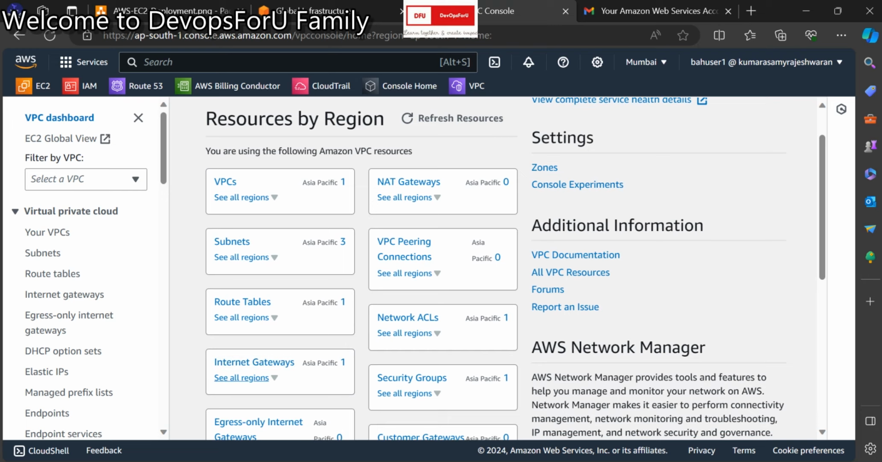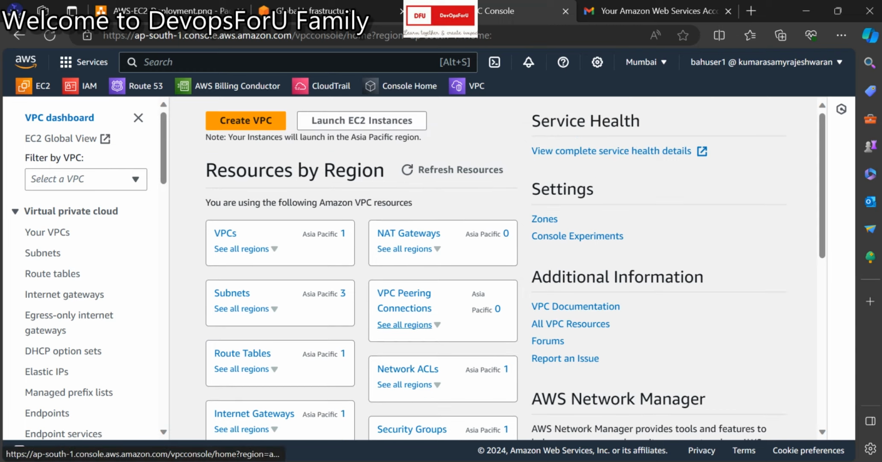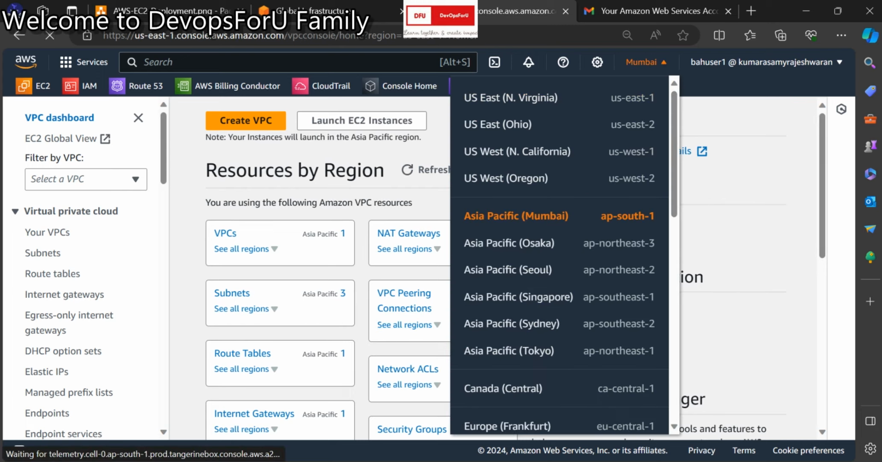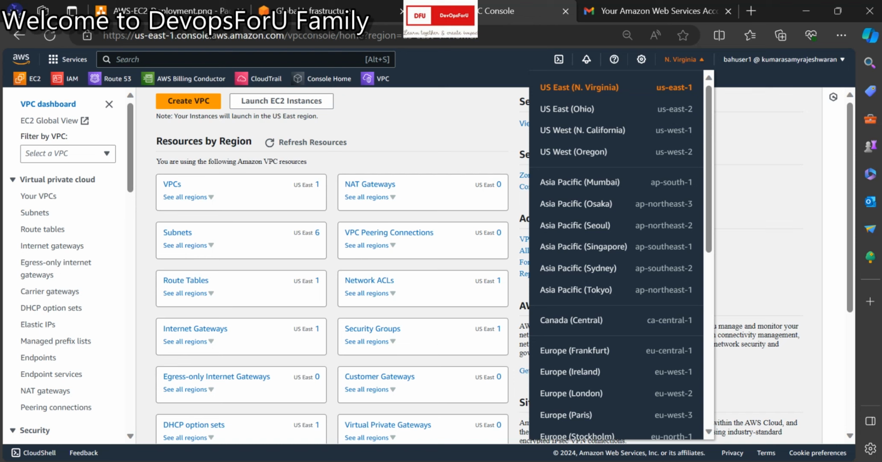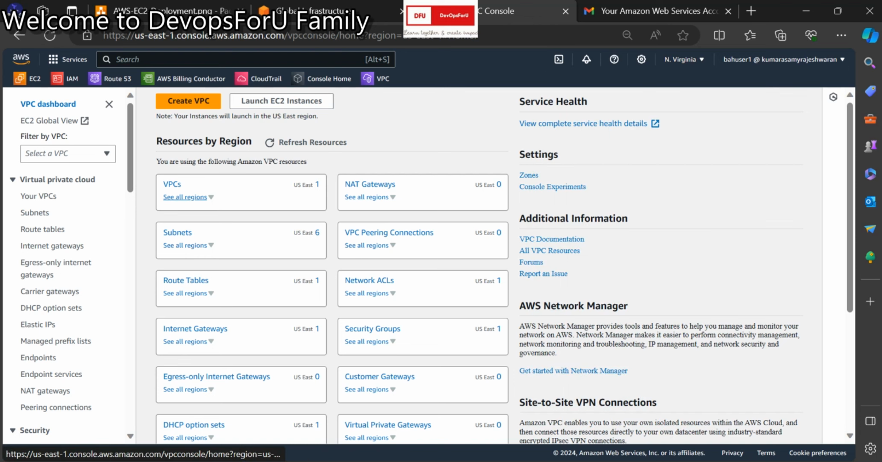This is so the user can quickly deploy resources, but we are not supposed to deploy any production workload on the default VPC. This is for our learning purpose. But eventually, in our upcoming videos, we will be creating a custom VPC for our deployment. Fine. I'm going back to my region, that is North Virginia. Here, if you see, this is the default VPC and the subnet.